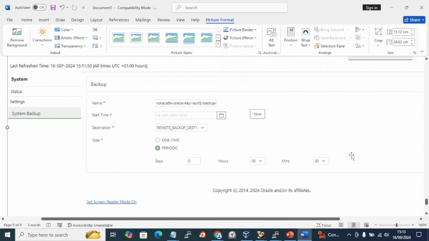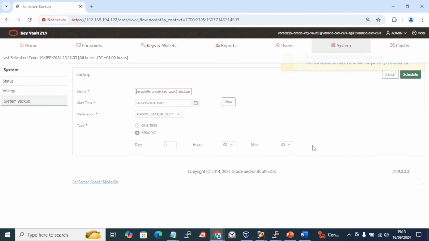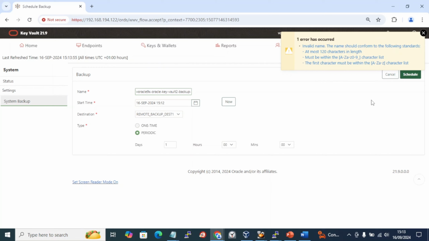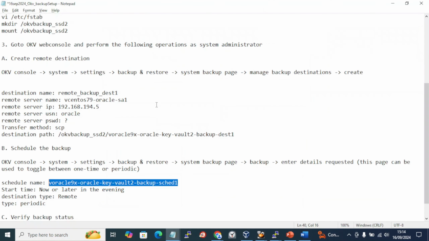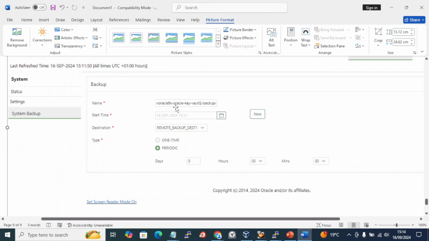Right, let's click create schedule. Let's see what happens. Invalid name, should be within 120 character length. It's not 120, but underscore is only accepted, not hyphen. So I'll keep underscore instead of hyphen. Oracle keyword, right. Underscore vault 2 host name, underscore backup schedule 1. Otherwise I'll just say remote because it's not conflicting with any other machine. Remote backup schedule 1, shared 1. So similar to the disk one.